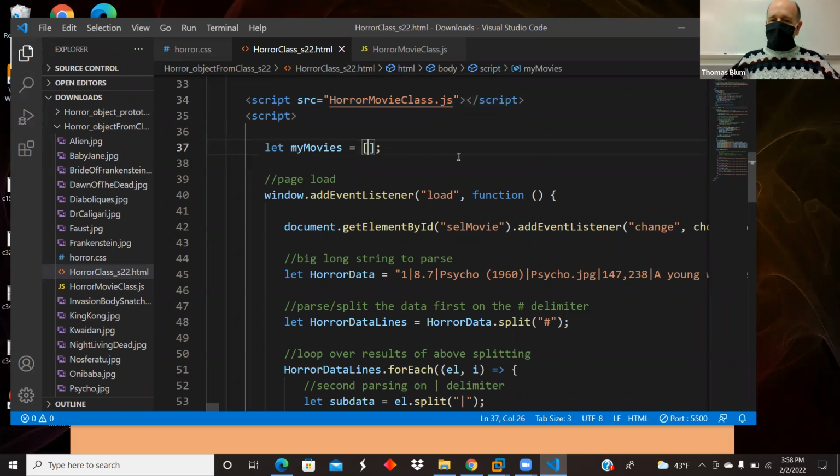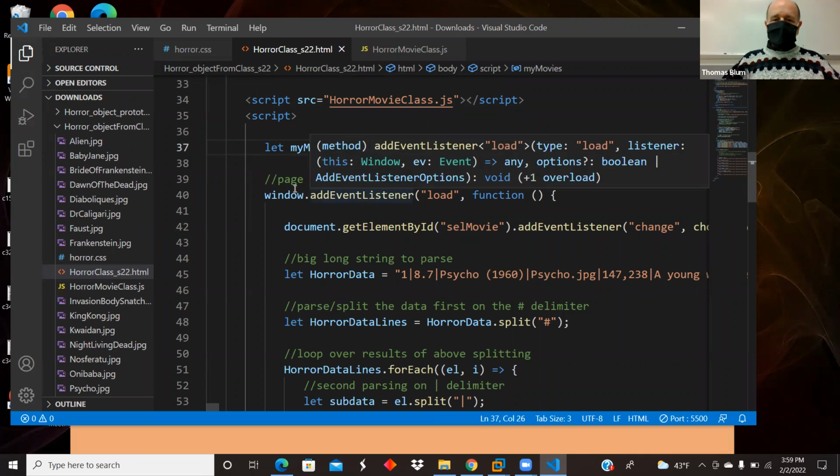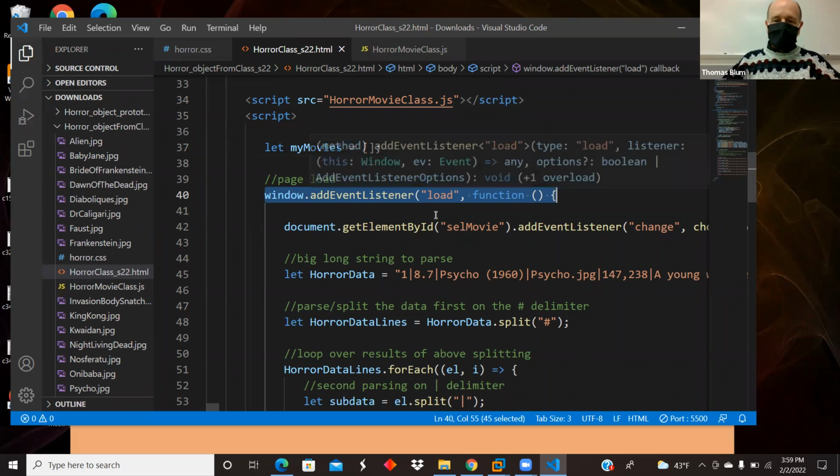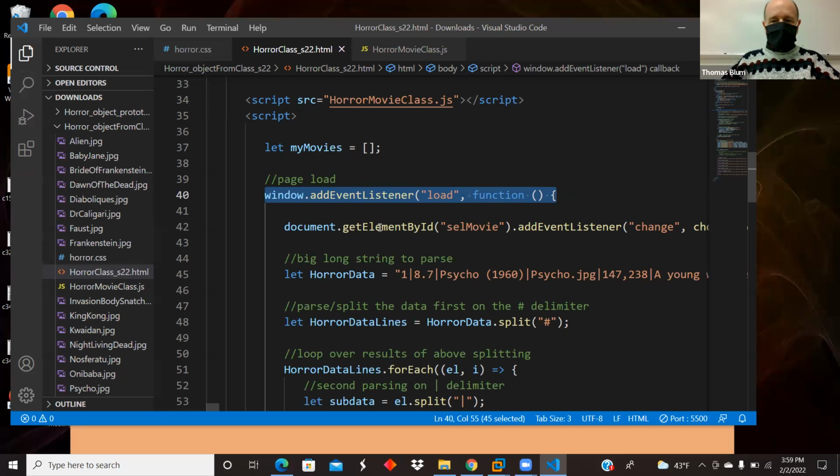So most of this we've seen before. I'll go relatively fast, but maybe slow down if there are changes. There's an array for my movies. I decided to work in a load event. I don't know why I decided to do a load event. I'm sort of already in a load event because I'm at the bottom of the page. So it waits for the page to be loaded because the script is at the bottom of the page. So this is a little bit overkill.